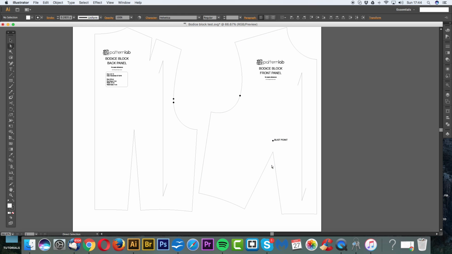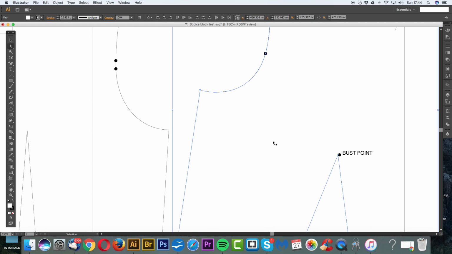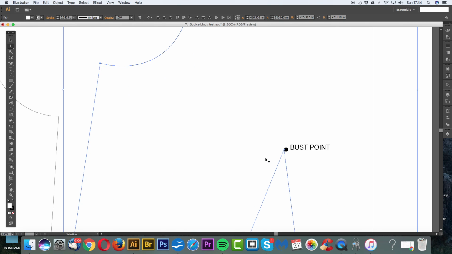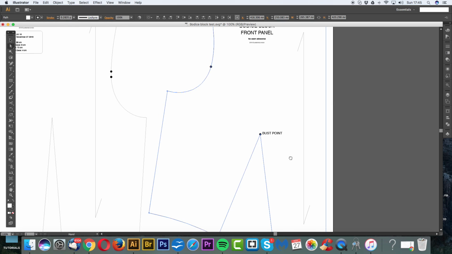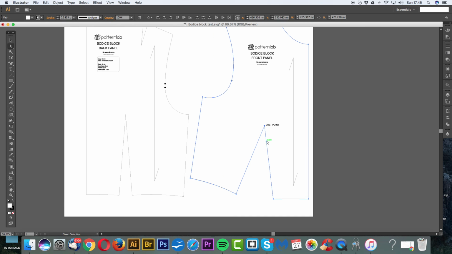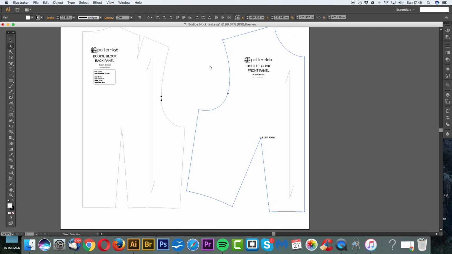But for us to rotate our dart, for us to actually create dart manipulations, we need to move this point back to the bust point. So let's just zoom in. You can do that using Control+Plus, or to zoom out would be Control+Minus. So we've just simply moved our dart, and if you're working with the French dart, it'll probably stop about here. Just simply move that point into the bust point.